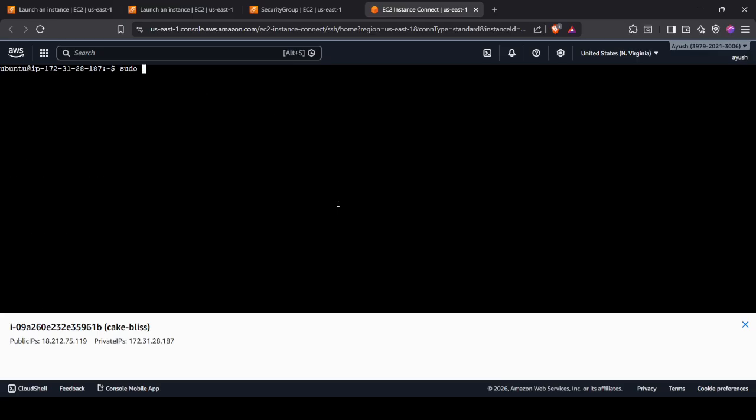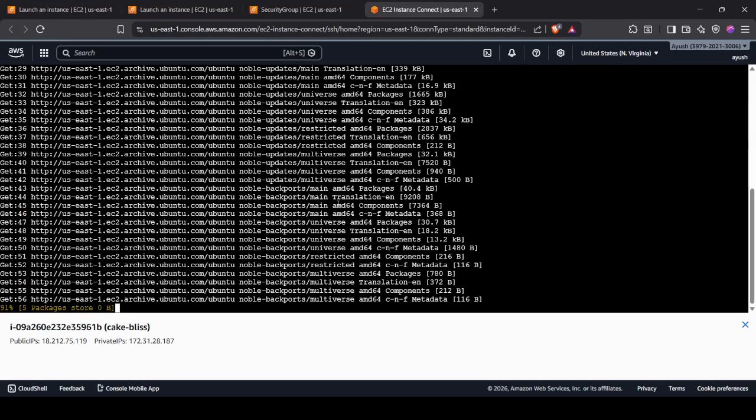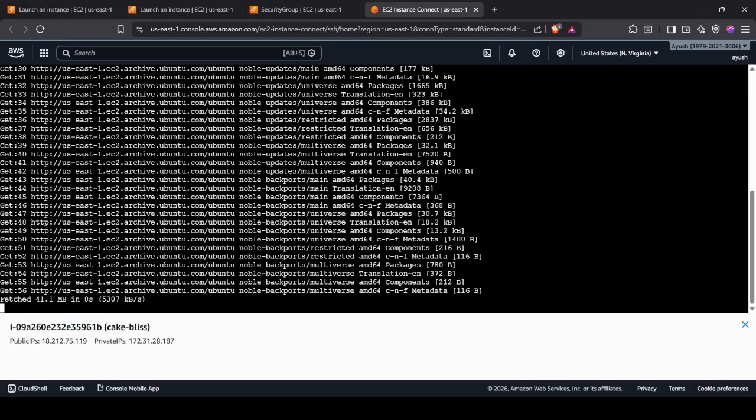Even if you want to host your static website or portfolio, you can just host it here and send the IP to your friend. Now, first of all you need to update the packages, so you can run the command sudo apt update. Once it's done, you need to install Nginx. That will take just a few seconds. You need to wait here.